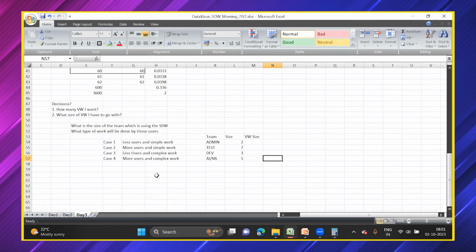So in this case, I can first of all find out what different teams I have. It is better to segregate multiple sets of users according to the work they are doing within this Snowflake data warehouse. Okay. And then once I have found out what size is applicable to a specific team, I can then decide what size of virtual warehouse I can go with.